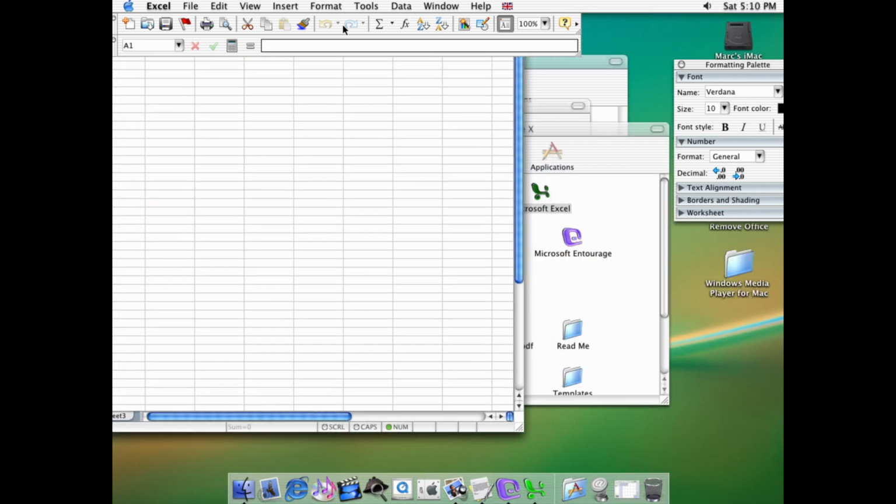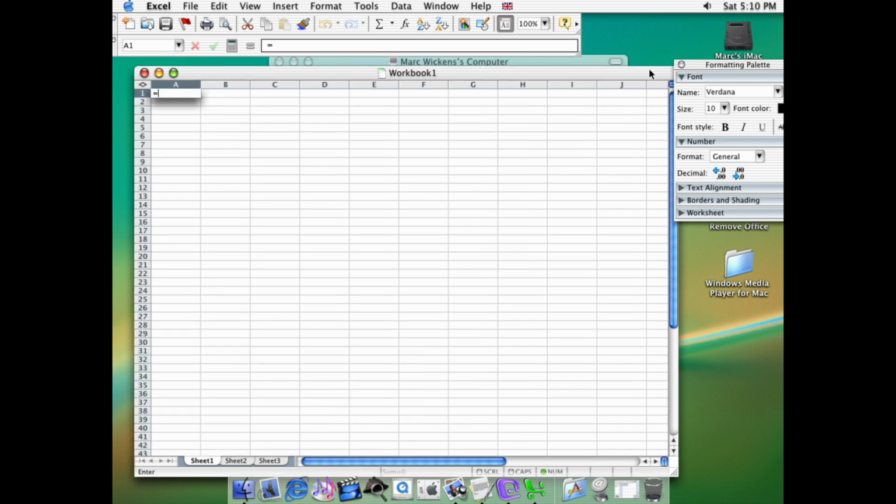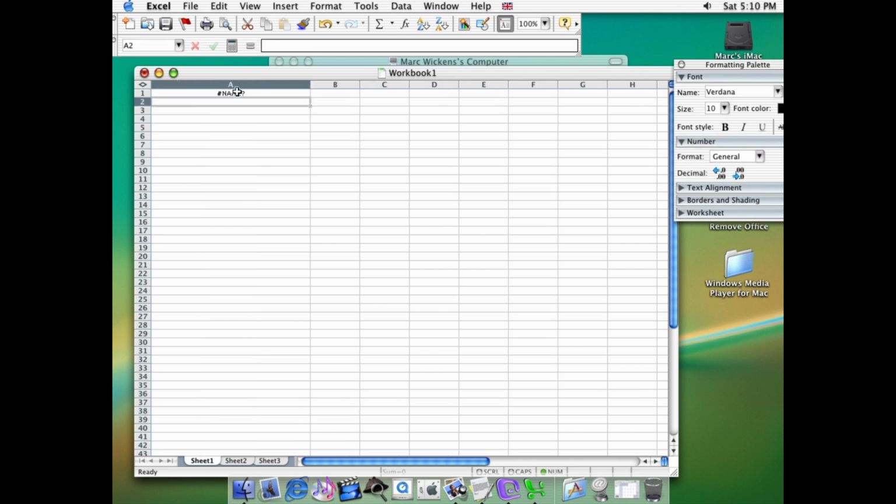And it's a Carbon application. Doesn't pop up. Still looks pretty good though, I think, for 2001 software. So I'm going to try and put a formula in here. Oh, it doesn't like that. Is it because the column's too... No. It's rand, isn't it? Not random, of course. There we go.